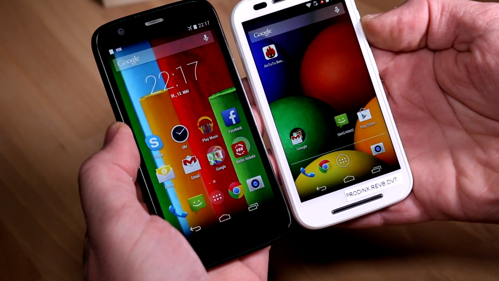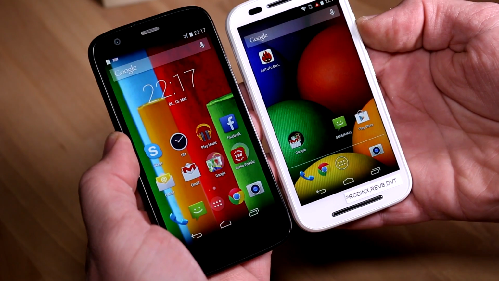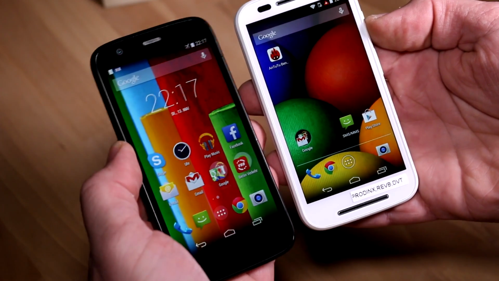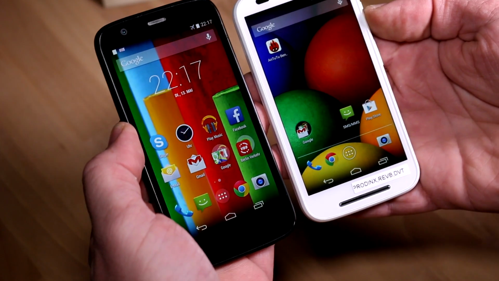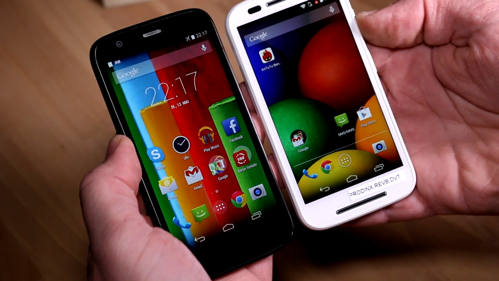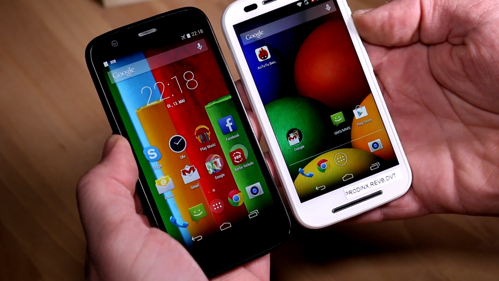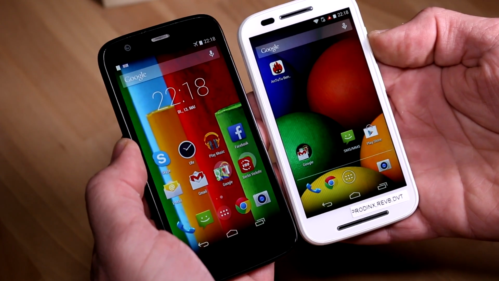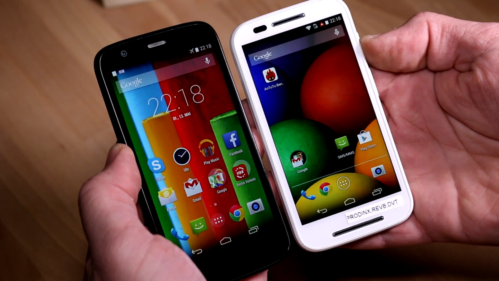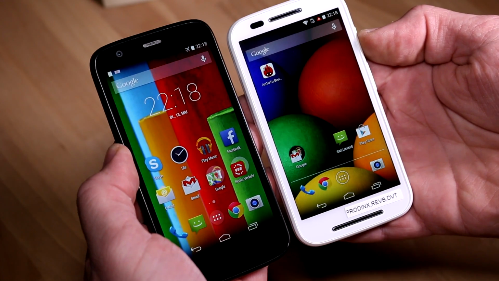Hey, I'm Roland with Mobile Geeks, and what we have right here are the Moto G on the one side and the new Moto E on the right side. So what I'm going to do now is just give you a quick rundown of the differences between the two devices and maybe even tell you which one you should rather buy.